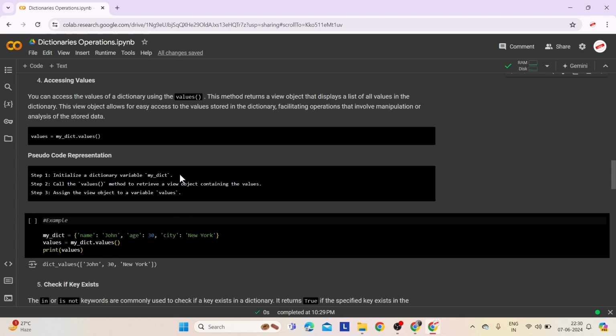Step 1. Initialize a dictionary variable MyDict means create a dictionary named MyDict to store key value pairs. Step 2. Call the values method to retrieve a view object containing the values, means use the values method on MyDict to get a view object containing all the values from the dictionary. Step 3. Assign the view object to a variable values means store this view object in a variable called values for easy access and manipulation of the dictionary's values.